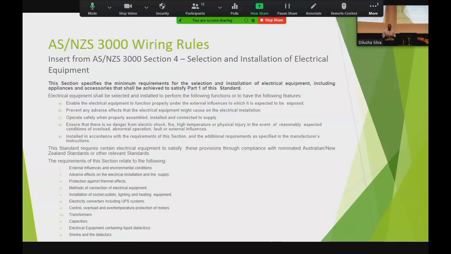So following on with this particular section, electrical equipment shall be selected and installed to perform the following functions or have the following features. Enable the electrical equipment to function properly under the external influences to which it is expected to be exposed. What does that mean? You're engineers now. That hasn't given you an answer, that just pointed you in the right direction.